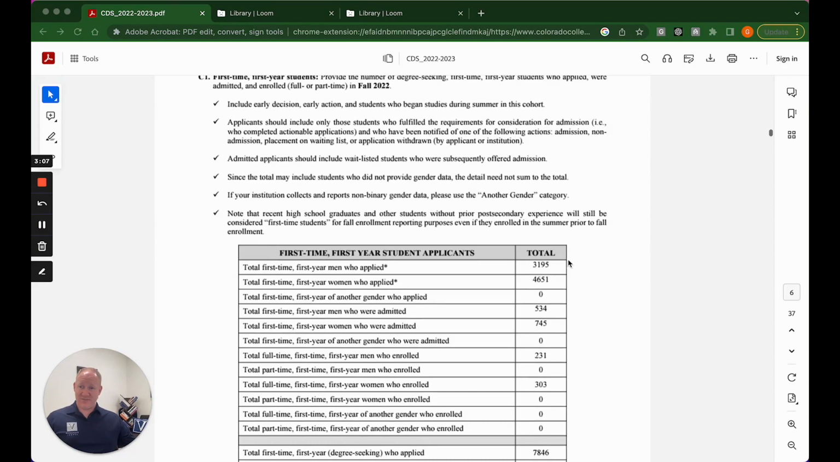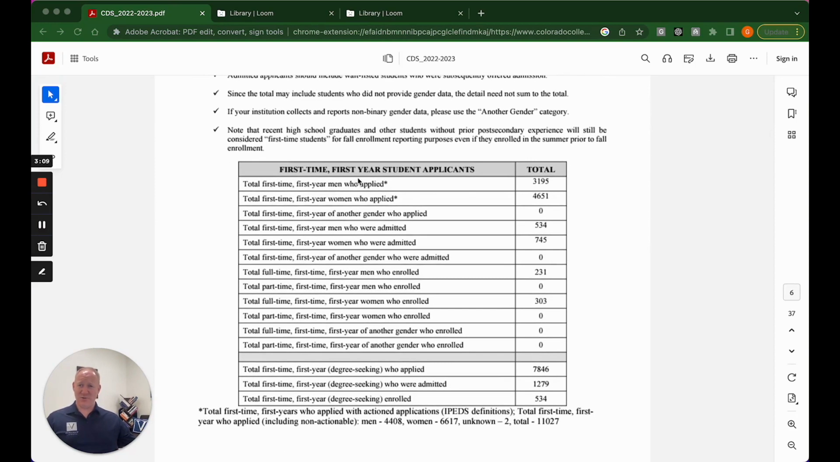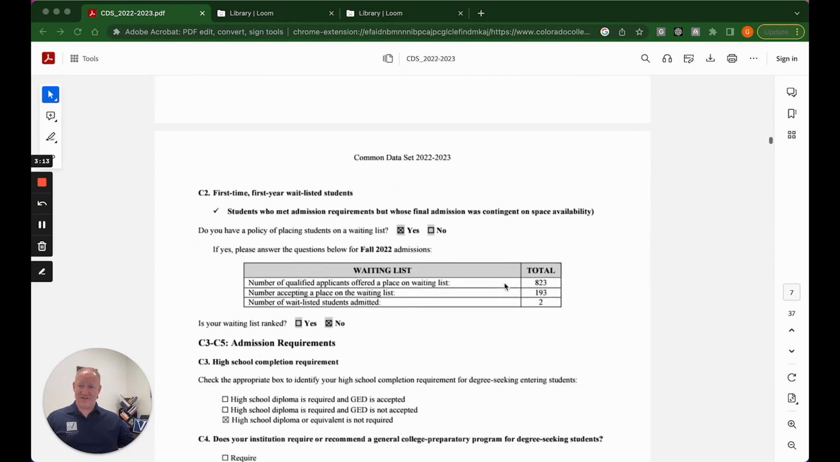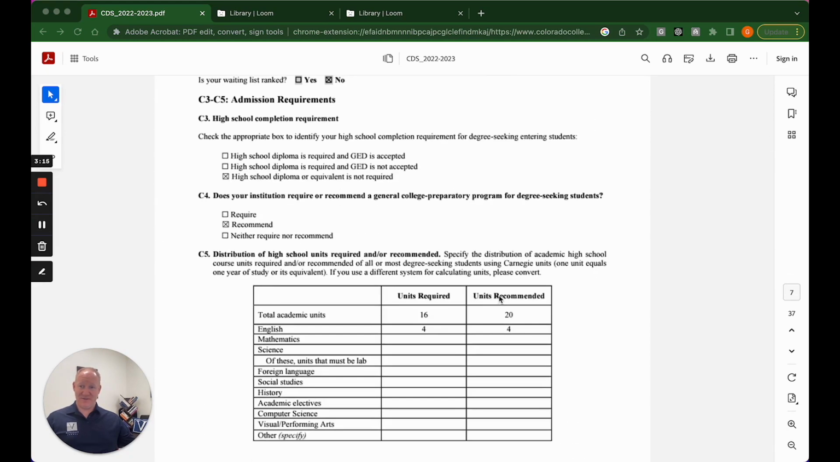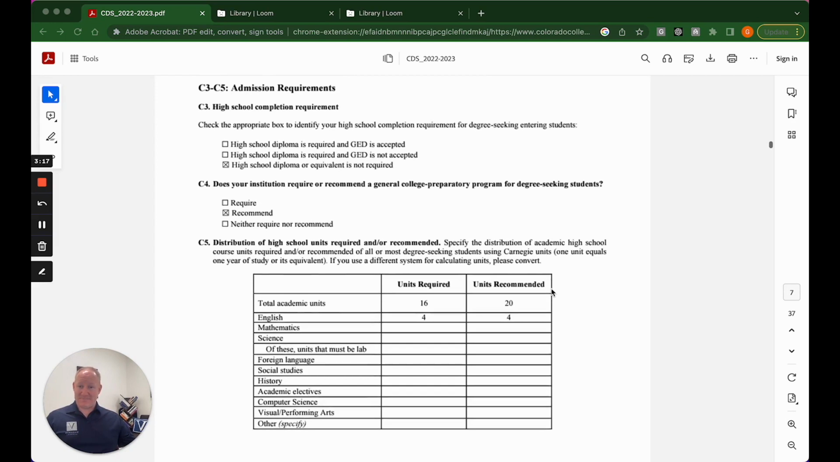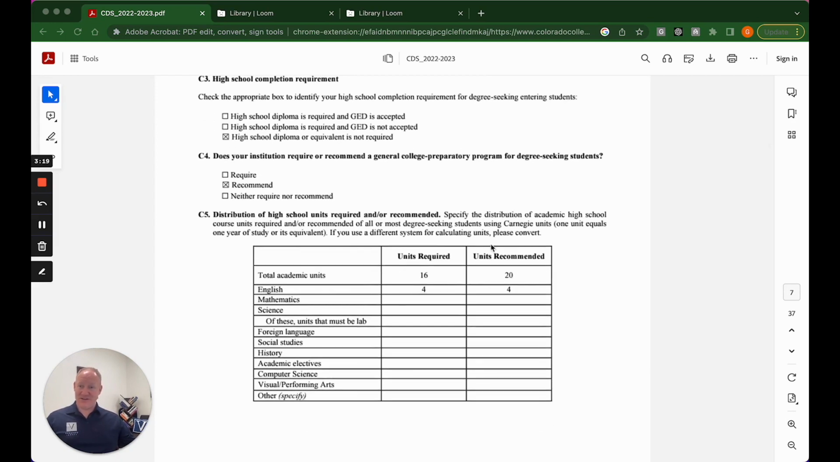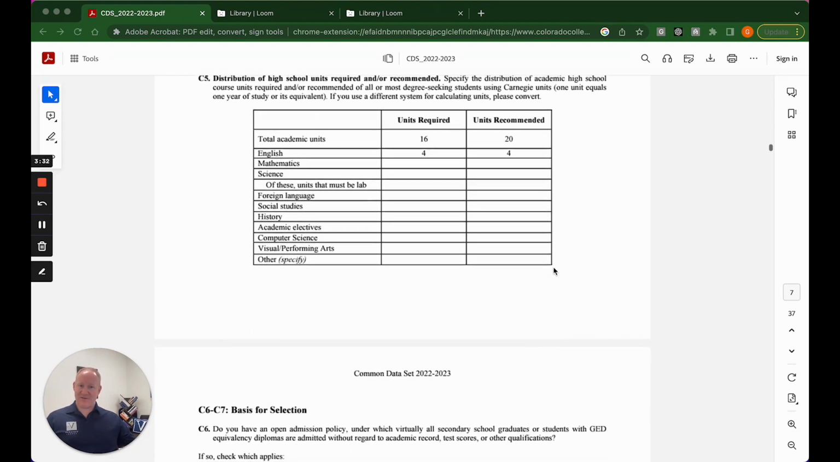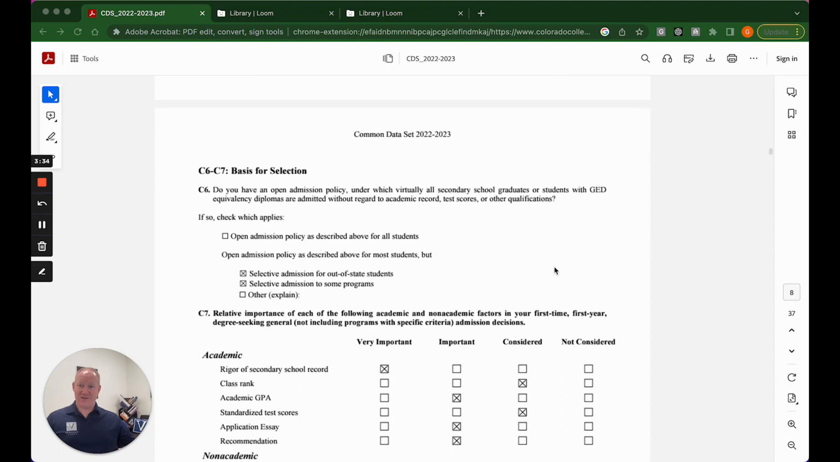We get a little bit of a peek into their first year applicant breakdown by race and ethnicity, as well as the admissions requirements. How many units of each subject are required or recommended? This is a common question for students, especially when it comes to languages. Do they have to take that fourth year of a language? This is a good reference point to anchor your advising if a student's set on a particular college.